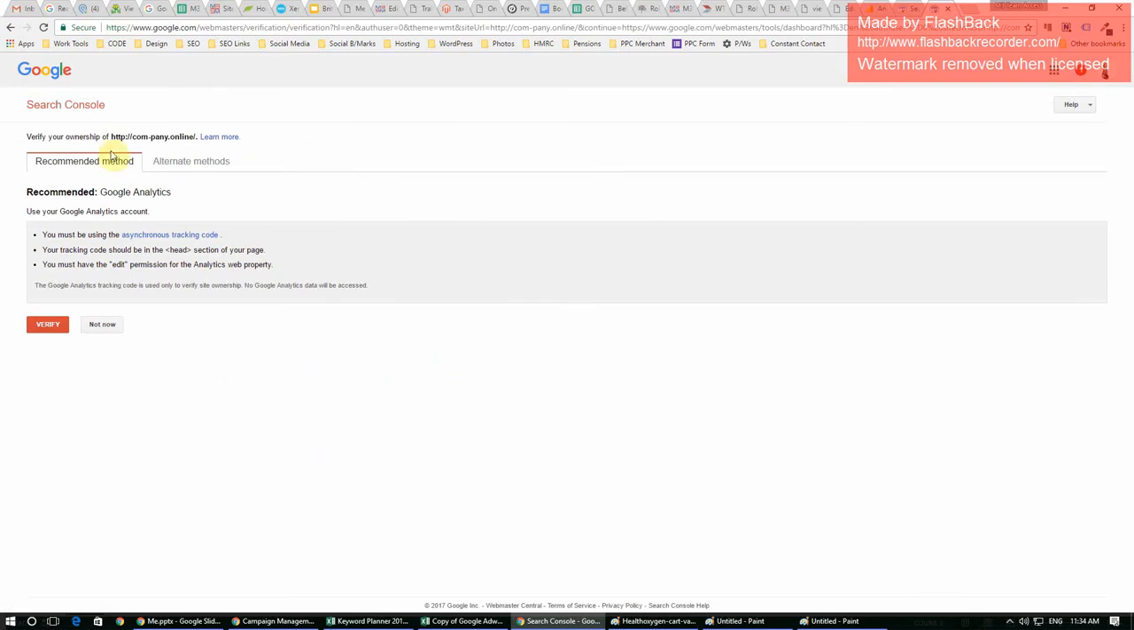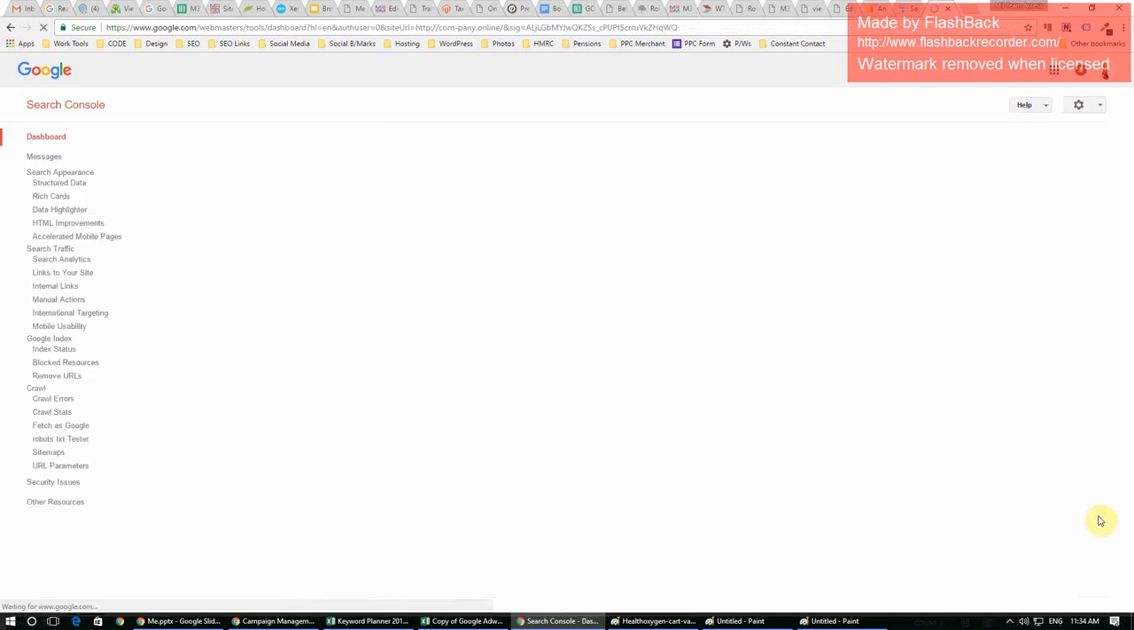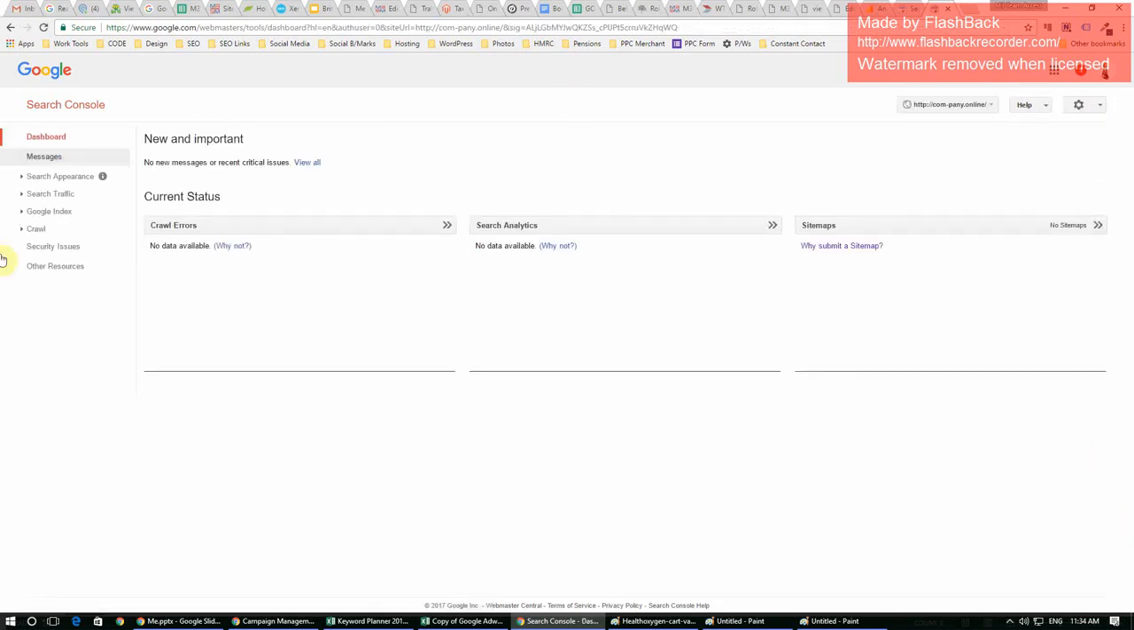Simple so far. Now it's going to ask you to verify this. Now, bearing in mind we've already set up Google Analytics, fingers crossed, pressing verify will mean that it's all working perfectly fine, and it is. So we can now press continue, and this is all here ready for you to populate now with things like a sitemap and all the rest of it.